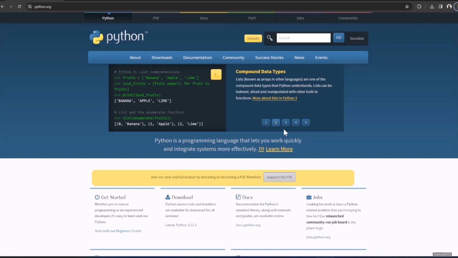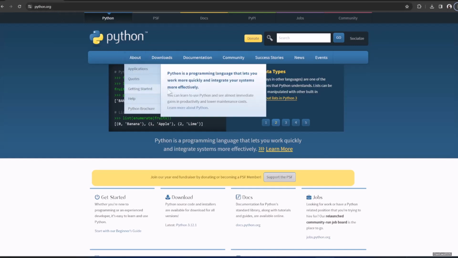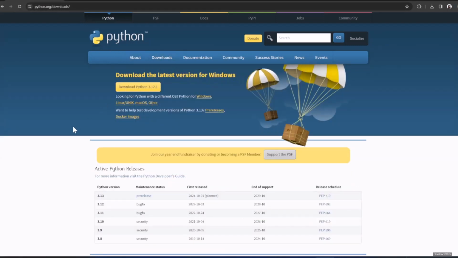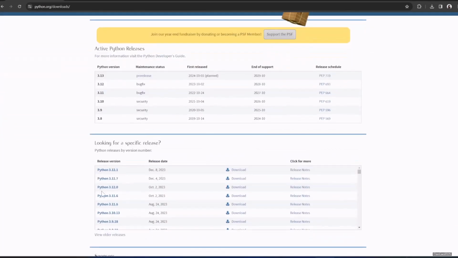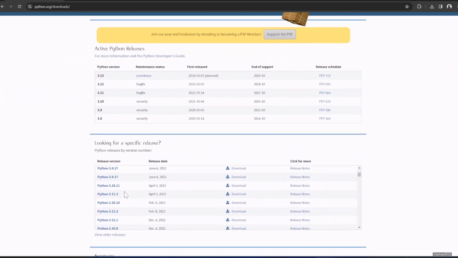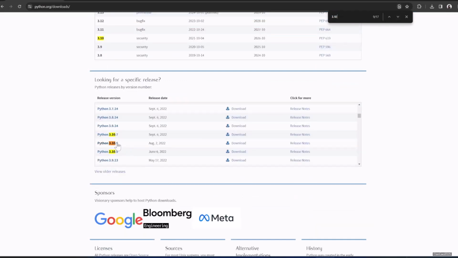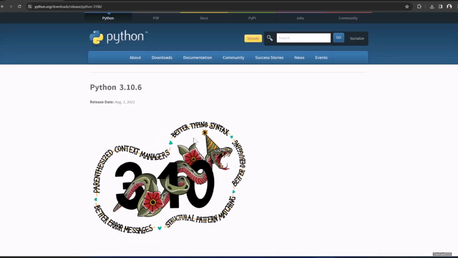Since many asked me, we're going to start from the beginning about how to install Python. To install Python, you just simply go to Python.org and then select download. You could download the latest one if you want, but since I'm currently using 3.10.6, I'm going to use that instead. Okay, I think currently I use this, so I'm going to download Python 3.10.6.